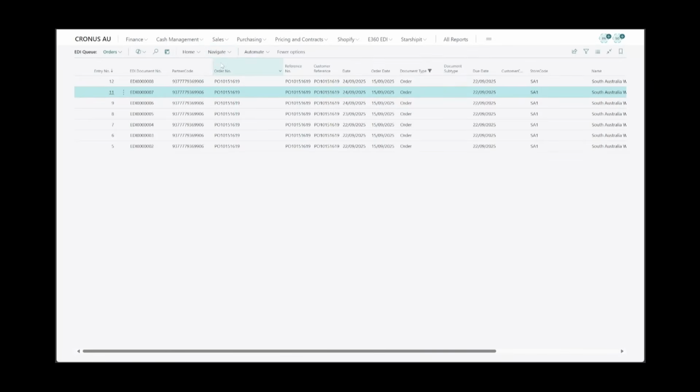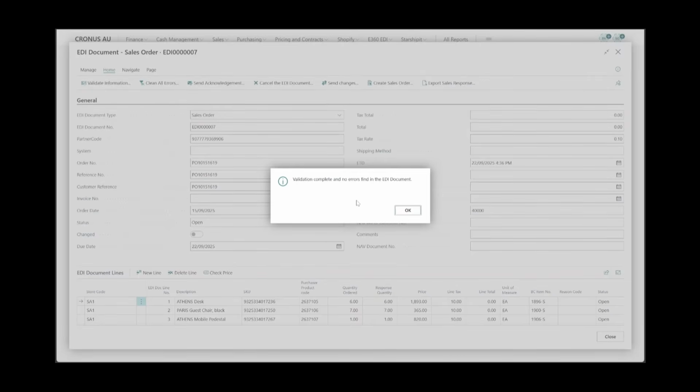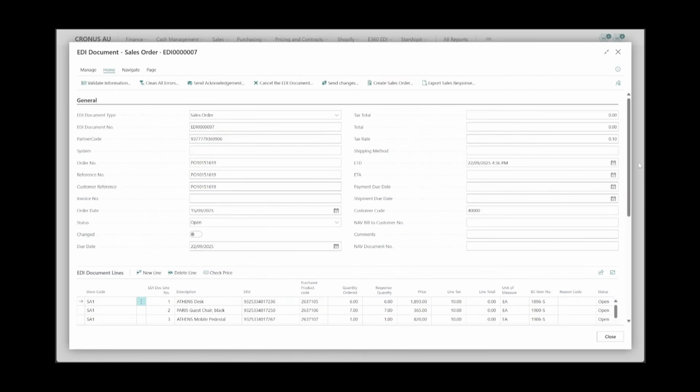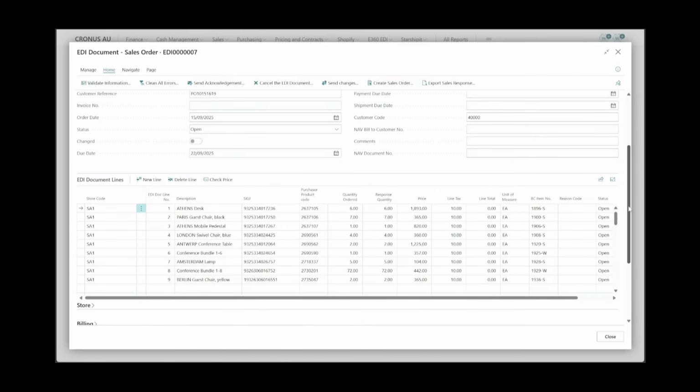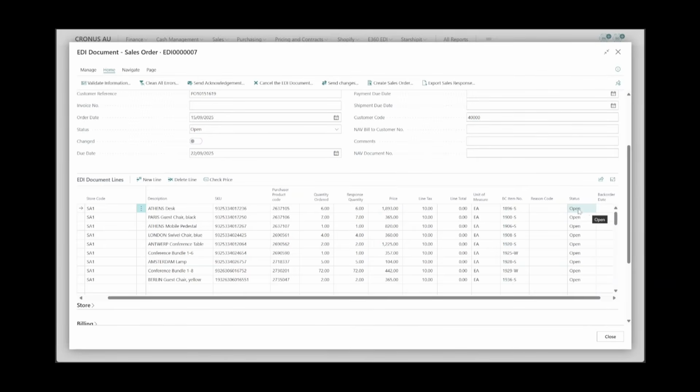So if I navigate back to my EDI queue, and then we click on this line and follow through to the EDI document, from here I again go through the initial step of processing, which would be the validation. And we can again see there are no error messages. So I can now move to my line checks, and let's just imagine that this item here in line 1 and this item in line 3 are currently out of stock.